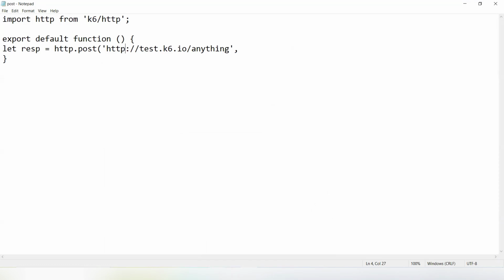Here we'll be writing let response equal to http.post, http test.k6.io. Also, we are adding grant type and profile ID. After that, we'll put console.log of response.body. Okay, now let me run this simple POST method.